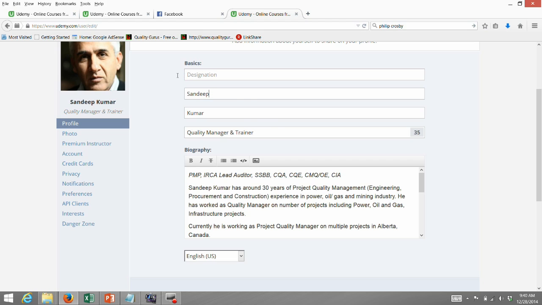Then the next box is your first name. And the third box is your last name. And if you have a longer name, you can put it in these two boxes. So the second box and third box in the sequence will be shown as your name on the certificate. The fourth box, where I have said quality manager and trainer, doesn't go on the certificate. So make sure that you focus on the first three boxes and make sure that your name is correct.